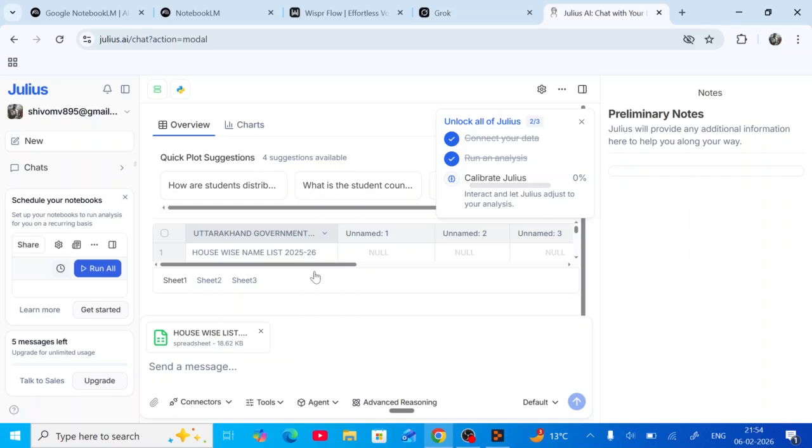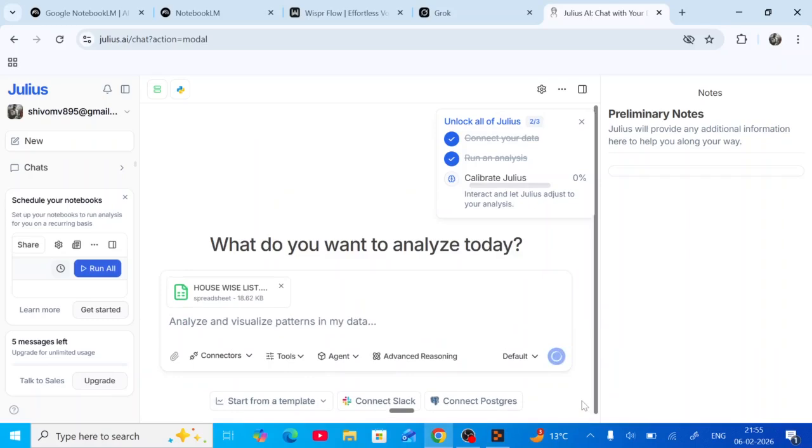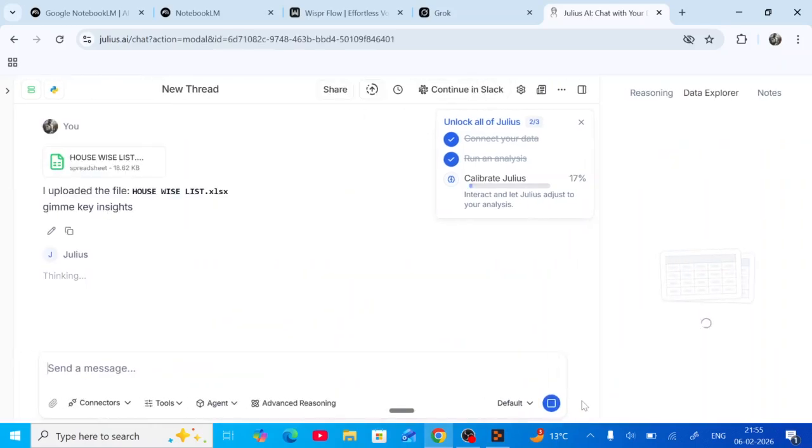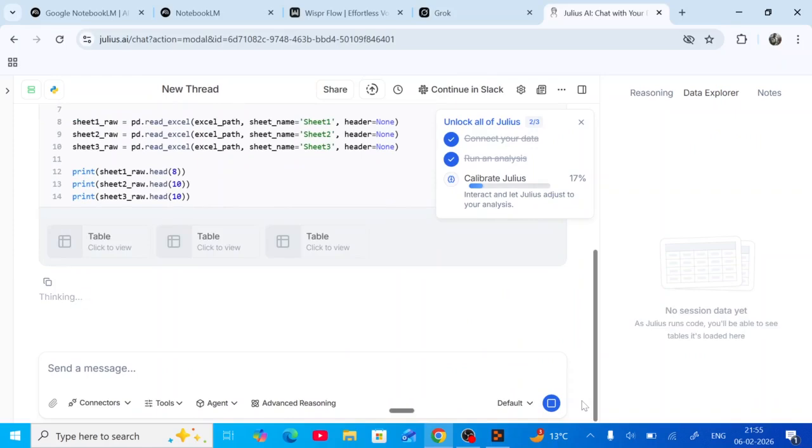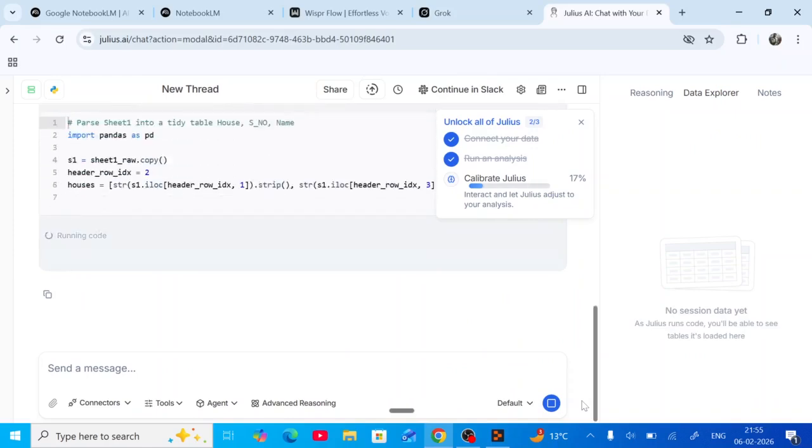So I can give it the prompt, like, give me key insights. Once the prompt is done, click here and it will upload, it will code and give you the key insights.